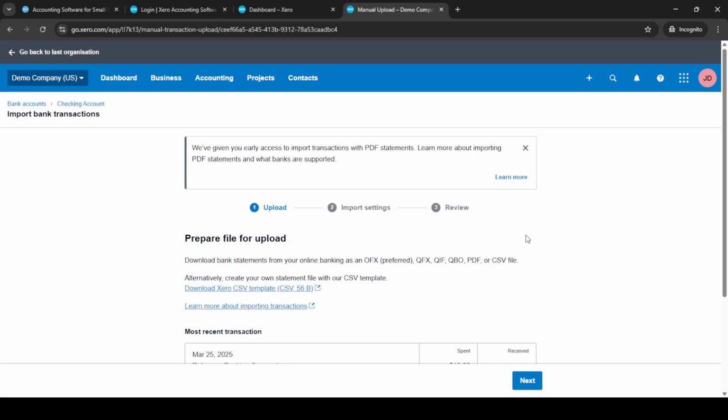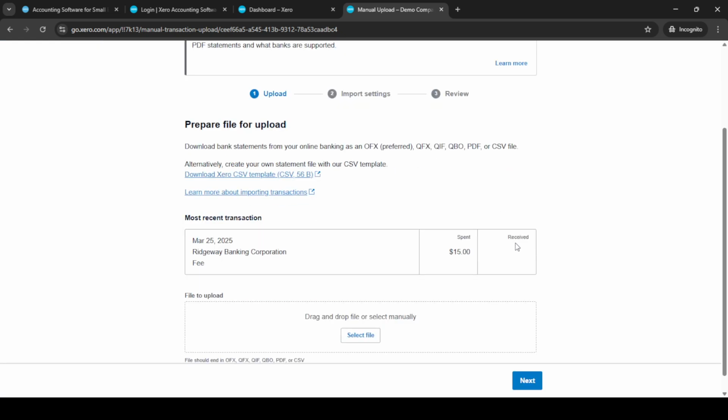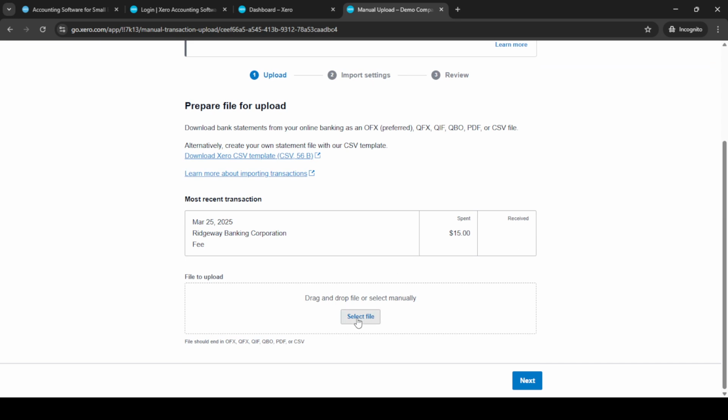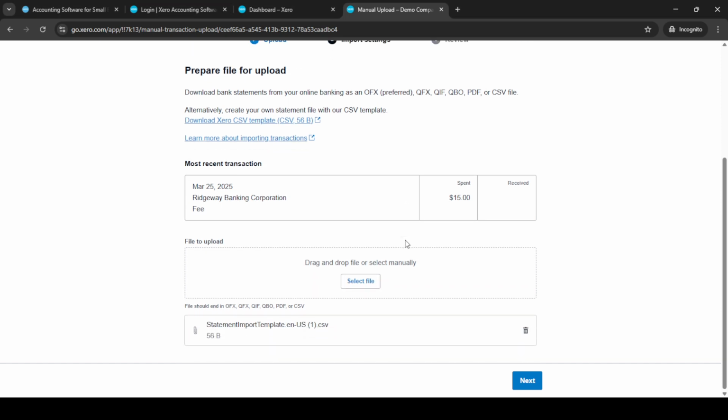Once you're in the Import a Statement section, you'll need to select the file you wish to upload. Click on Select File and browse through your device to find the bank statement you've saved. Ensure that your file is in an acceptable format like CSV or OFX, as these are commonly supported by Xero. After choosing the right file, click Open to upload it. With the file now uploaded, click Next to proceed.